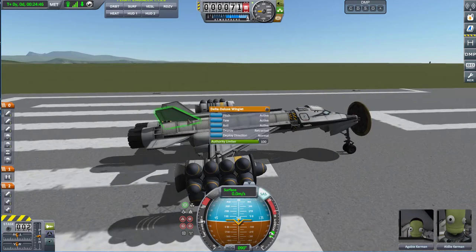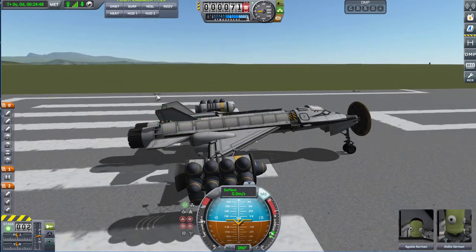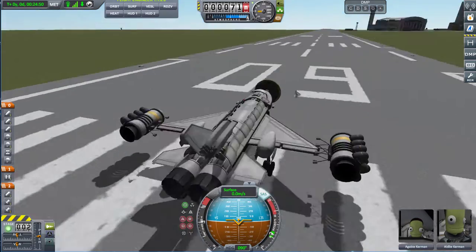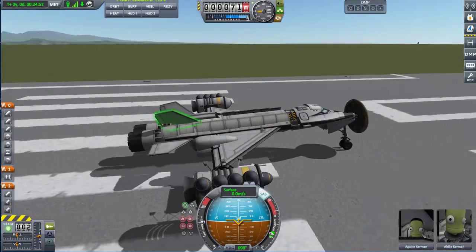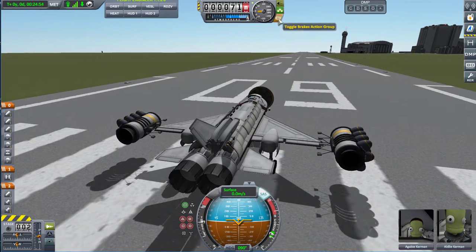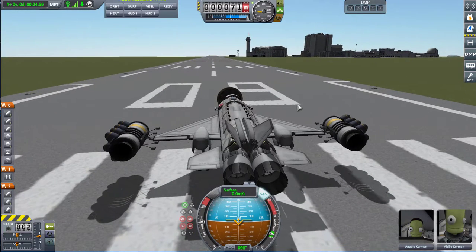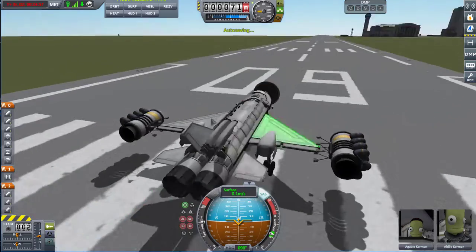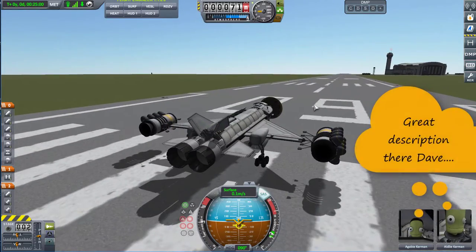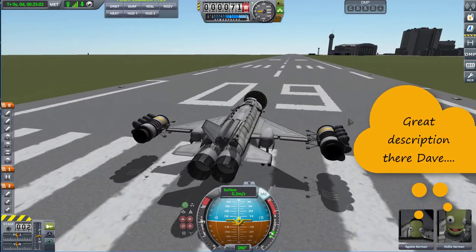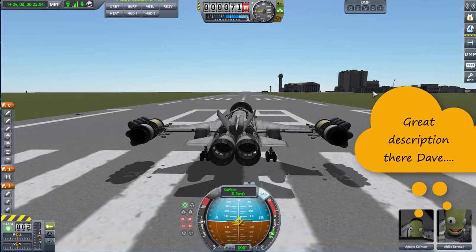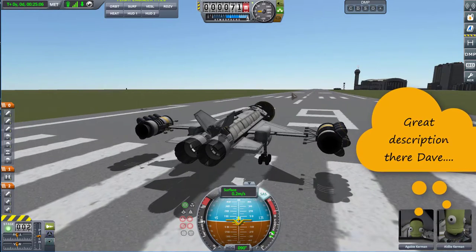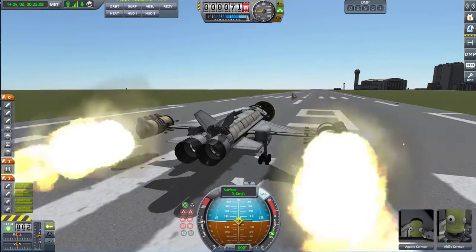And then what's your design slash tactic for doing this? I have some liquid fuel tanks, the supersonic intake, and the engine. And that's it. Yep. Okay, 3, 2, 1, go!